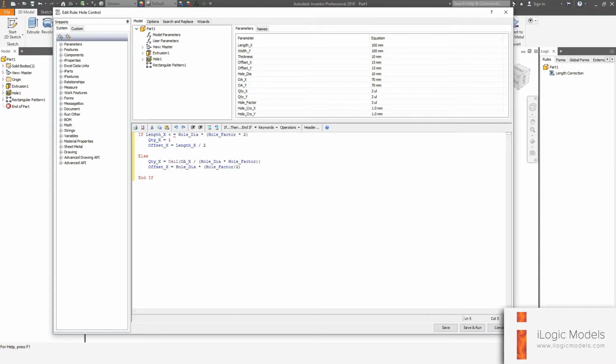Okay, then I'm going to add the last one. This one would be overall. So overall underscore x equals 1. And then the same here, we're going to say overall underscore x equals the length underscore x minus the offset underscore x times 2.